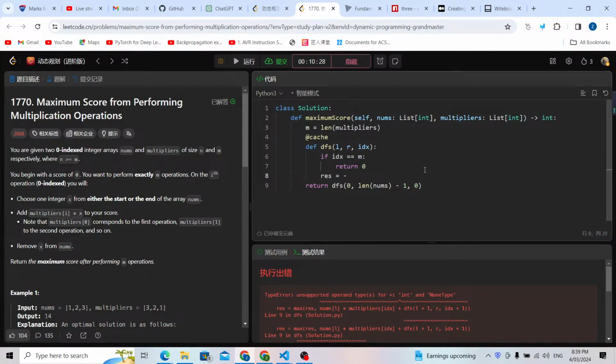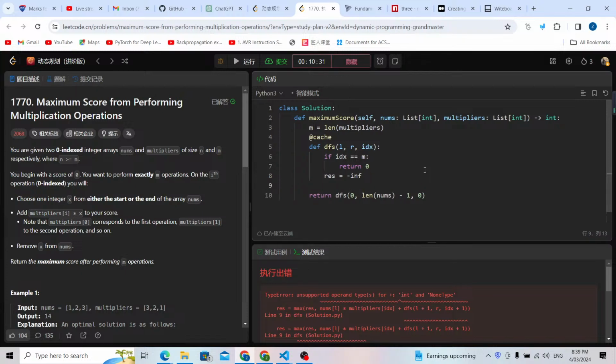So the result would be negative infinity, and I will update my result. It should be the maximum of the result. With the left side, it would be nums L times the multipliers with the index 0, plus DFS. L should plus 1 and R, and inside it should be index plus 1.